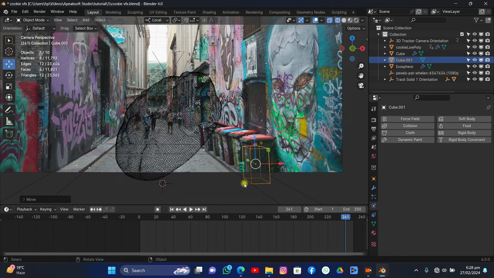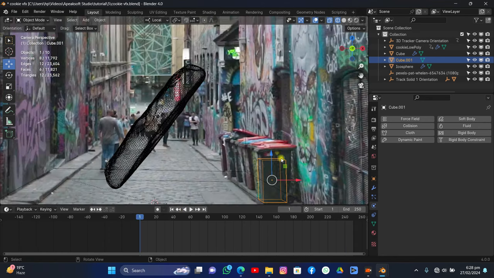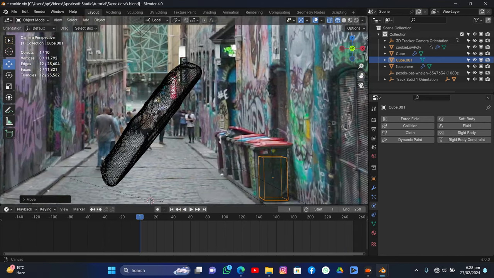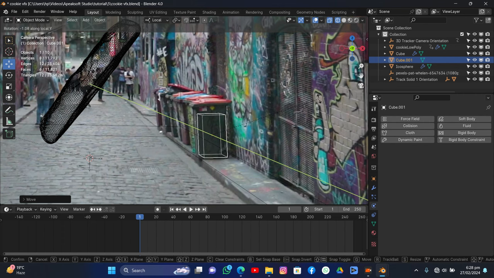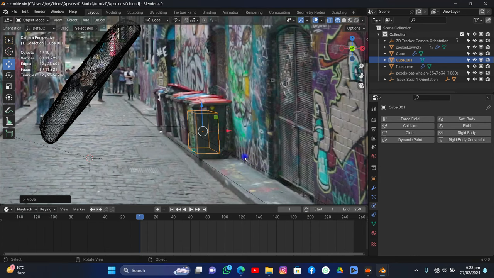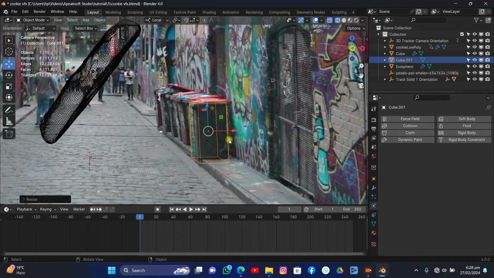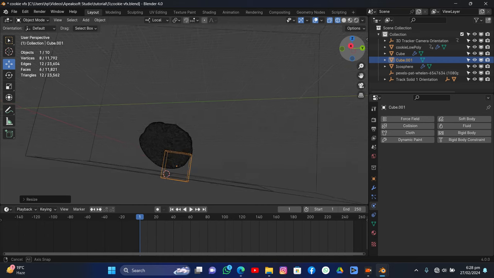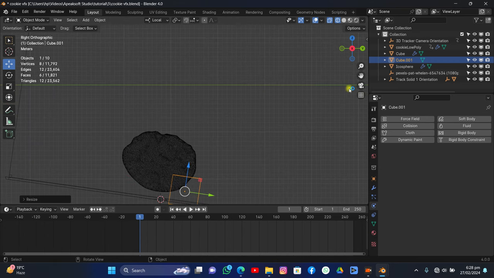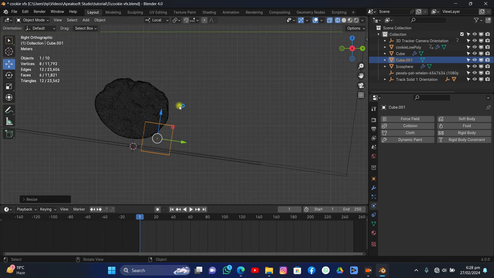Maybe if we just try it out, I'm going to move to the first frame and rotate it on Y axis. I'm going to scale it on Y axis, move it on Y axis, scale it on X axis, maybe. Just move it to here, scale it on Z axis. We just want to have a rough object, or you can say a rough understanding or rough data, so that we have something here.